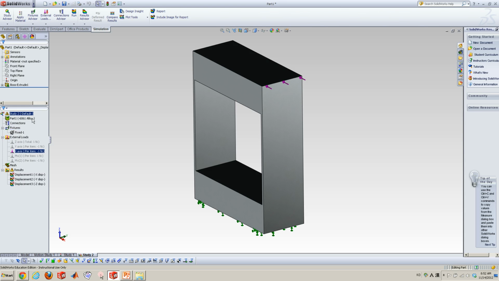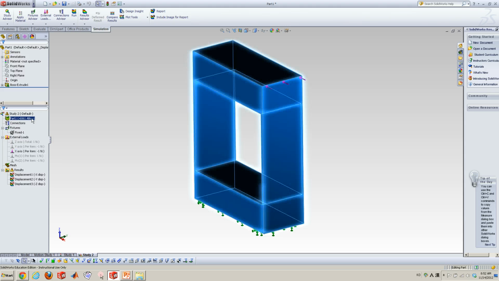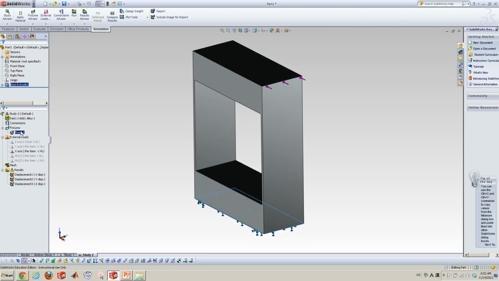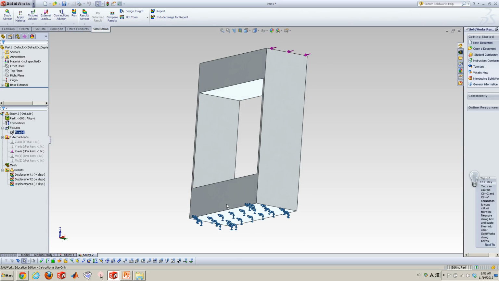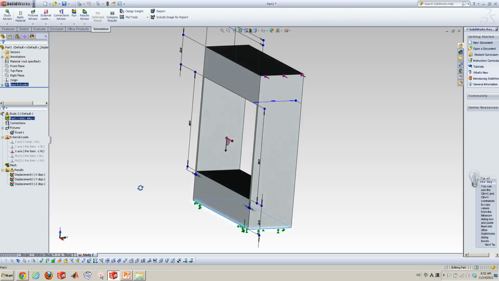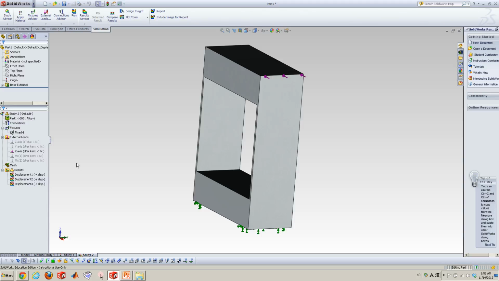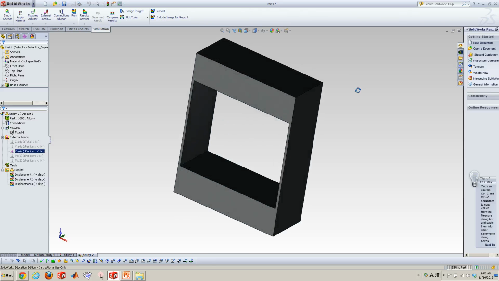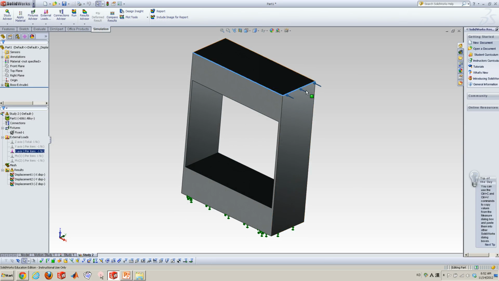So here, this is my static simulation. The material property is the 6061 aluminum alloy, and my boundary condition is just fixed at the bottom. Now, for my force, first of all, I applied 1 newton along the x-axis at this edge, which means I push with 1 newton force along this axis. Okay, let's see what happens.